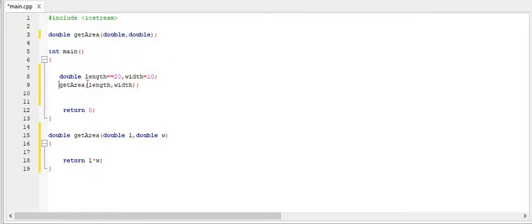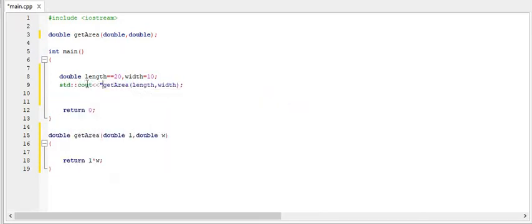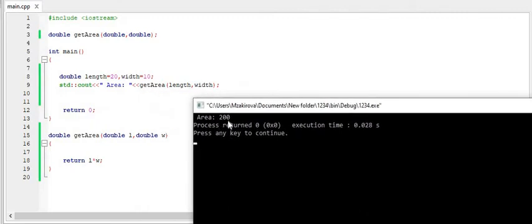And I want to show this on the console. cout area. And when I run the program, it's going to print out area 200. Here, let's make it only one, and let me run the program. And here is the result. Area is 200. So what is happening here?